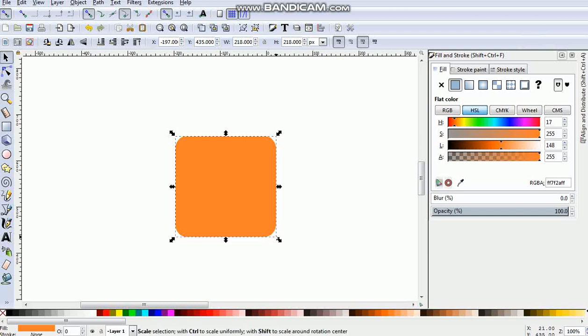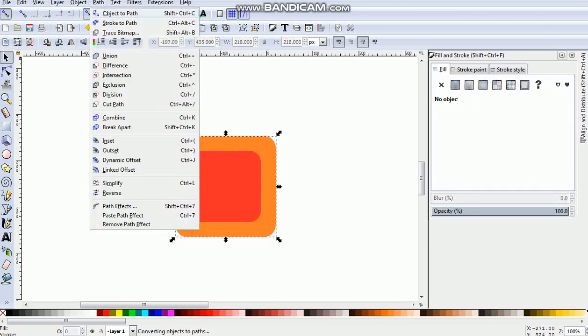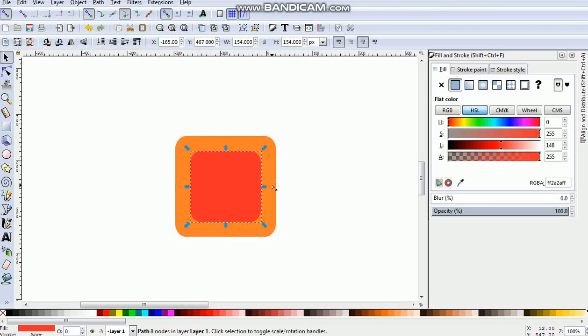Control plus D to duplicate it. Change the color to red. Press Control and Shift and drag it down, like this. Path, Object to Path. Path, Object to Path. Now click on this, Shift, click on this one. Difference.